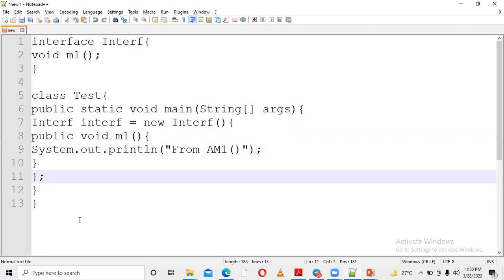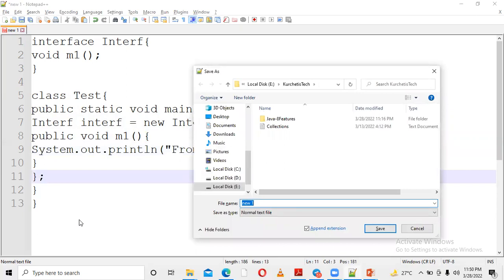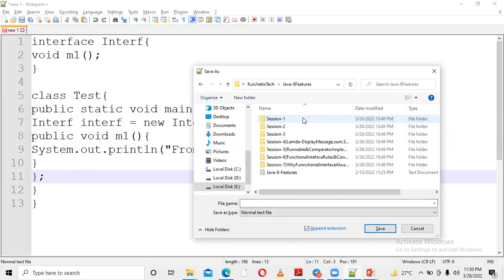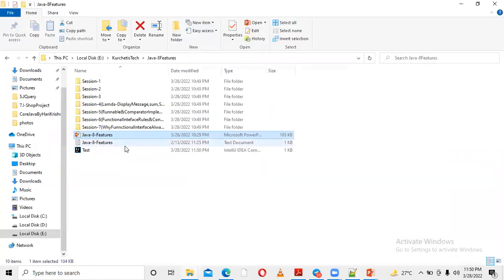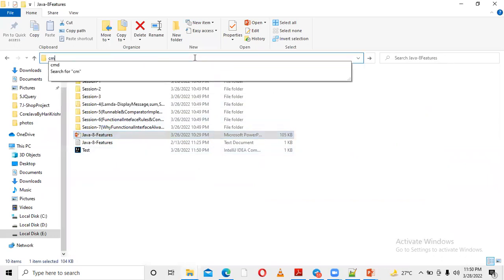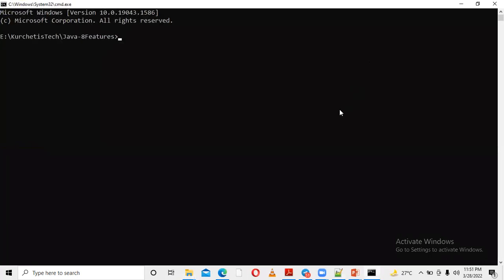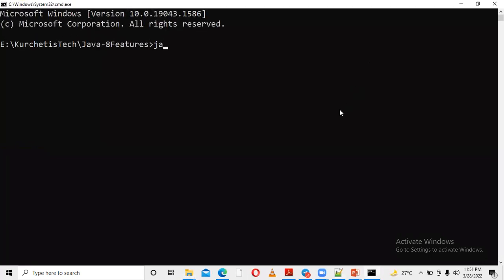Clear? Saving with the name Test.java. Compiling in CMD: javac space Test.java. Compiled successfully. Then java space Test.